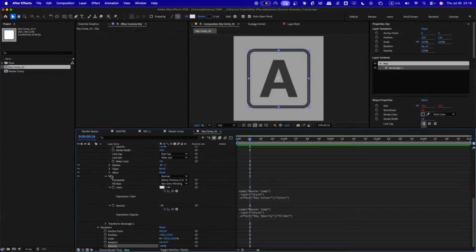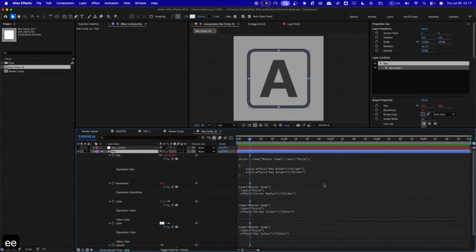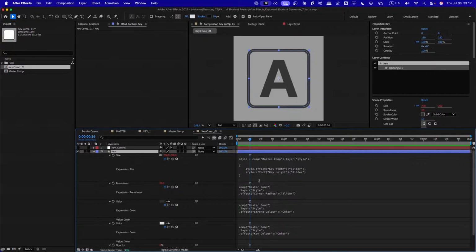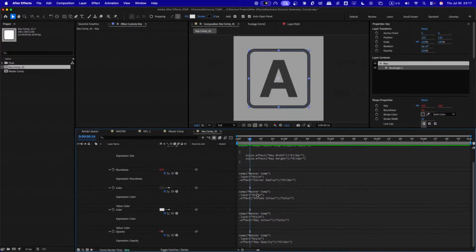Instead, you are adding into a fill menu. So let's check how many expressions we have added. By double pressing E on your keyboard, you will see all the expression added onto that tab. So that is, one is size controlling, that to width and height of the key, and the roundness, how much round the key you want, and the color of the stroke, and the color of the fill color, that to key color, and the key opacity.